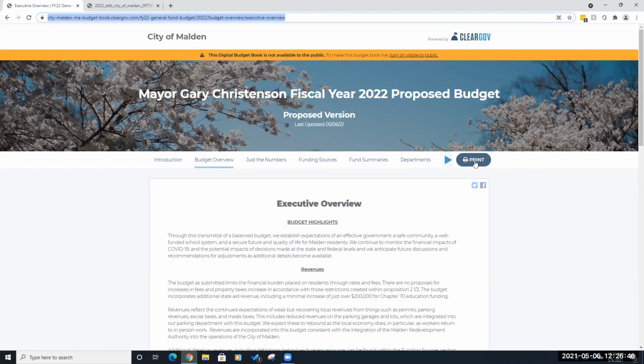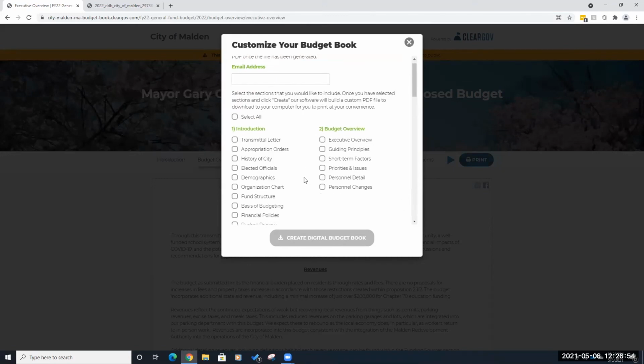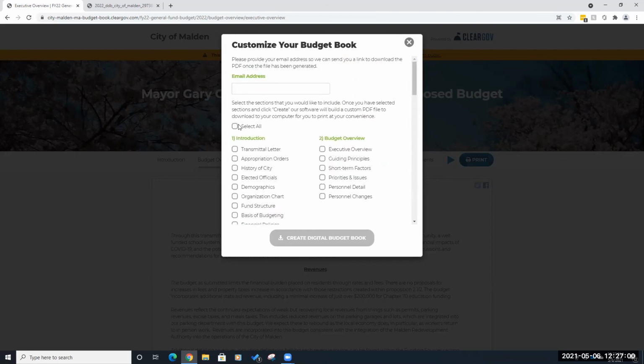One of the neat features of this software is the ability to be able to create a custom designed PDF with the parts of the budget that are of most interest to you. So by simply clicking on the print button, you can either choose specific sections of that budget, everything we just looked at, or you can simply select all, input your email address, and you'll get a link sent to you with the PDF that's been created.